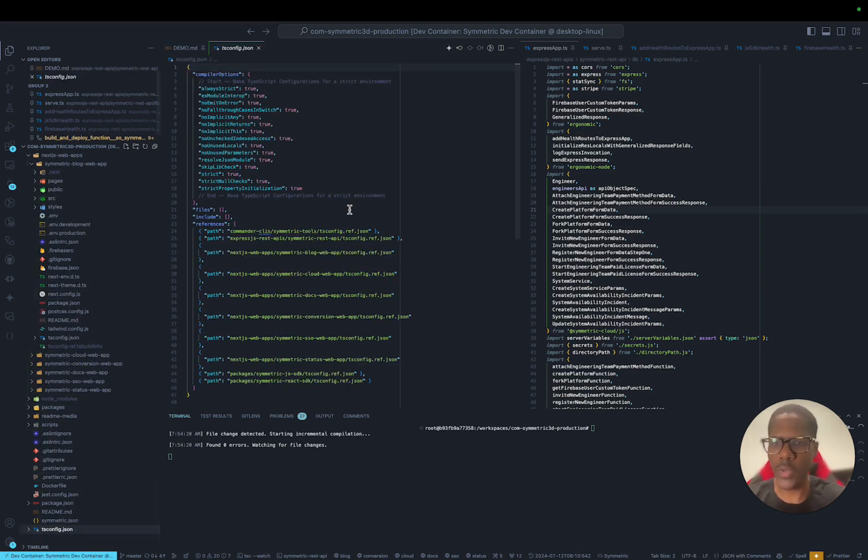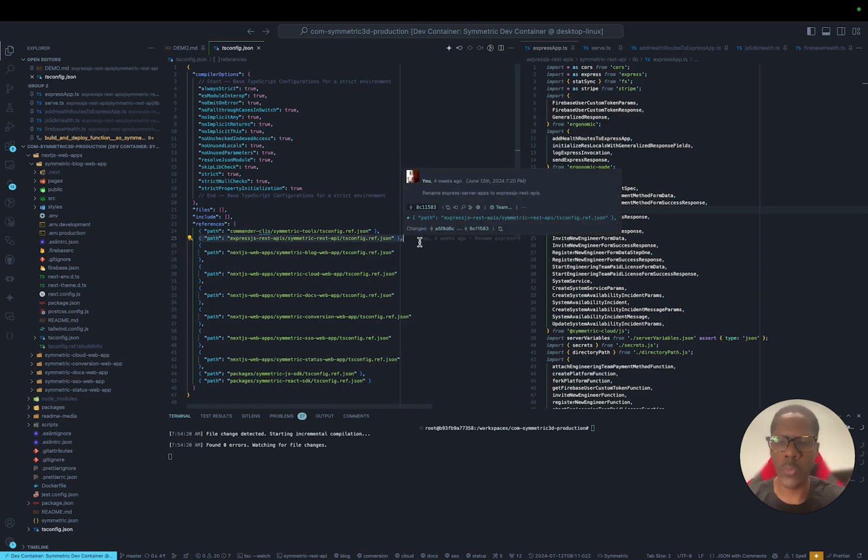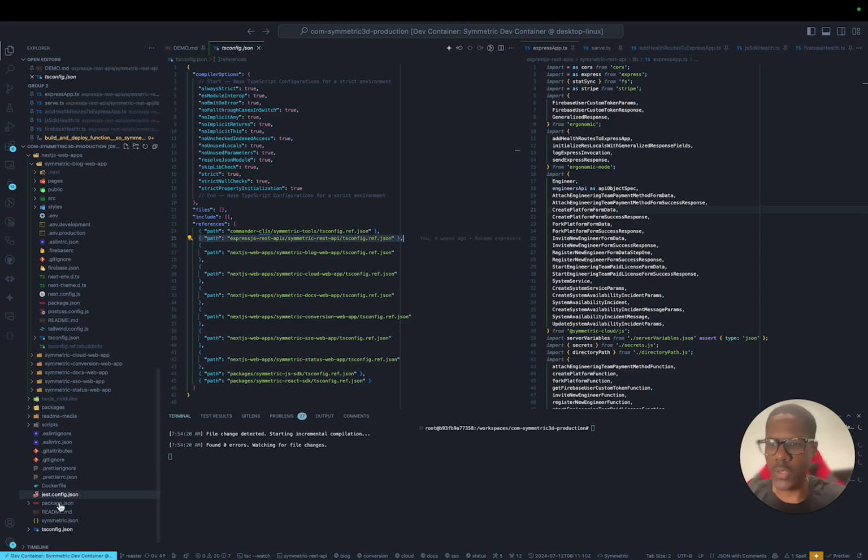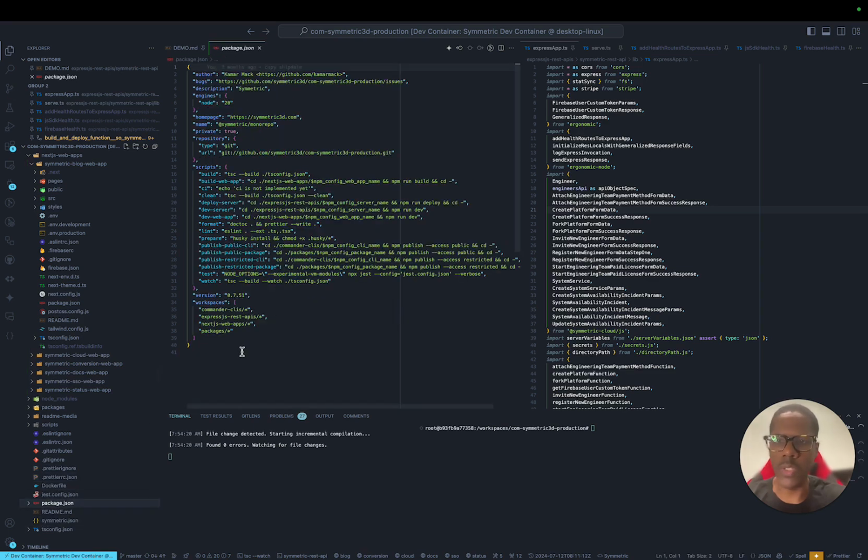And you can see that when you head over to your TypeScript configuration file at the root. Notice how one of these points to the Express.js REST API, which is just another workspace package. The same goes for the workspaces field in your package.json file. One of these points to Express.js REST APIs, this entire workspace.